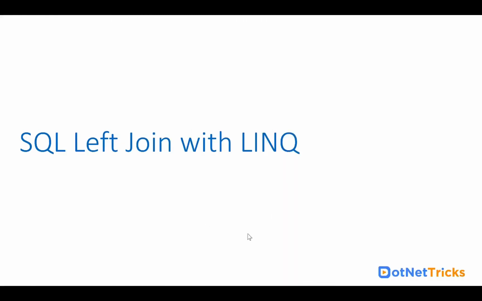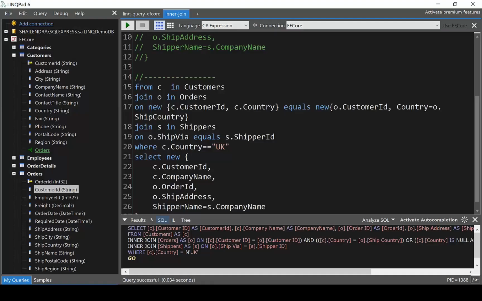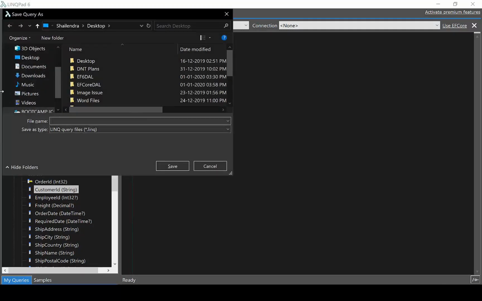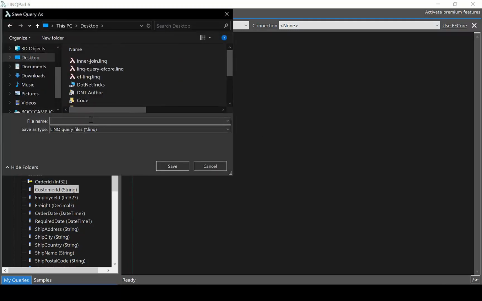SQL left join with LINQ. Now let's see how we can write the query for the SQL Server, or say T-SQL, left outer join. I'm already having LINQPad 6 with the Entity Framework Core data context connection already made. Now just create one more LINQ tab for the query and then save the query here, let's say named as left join.